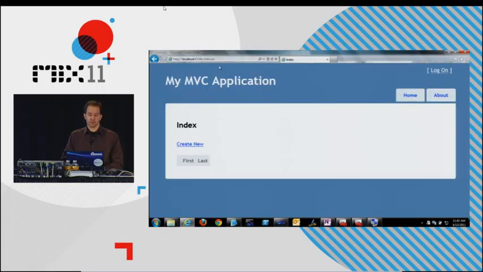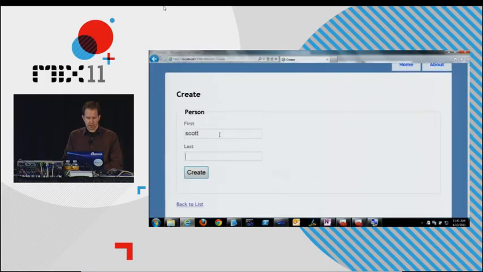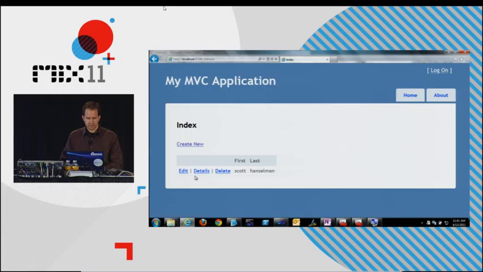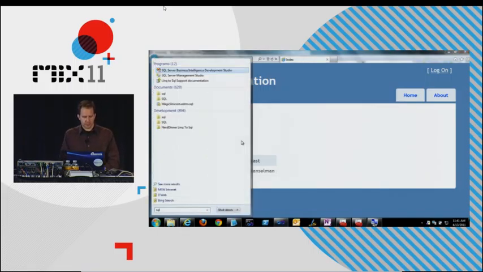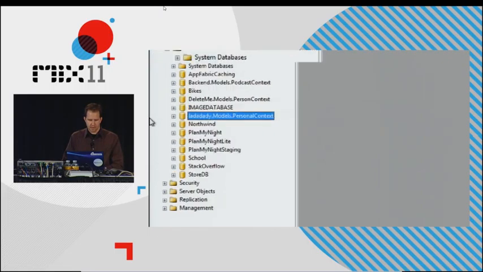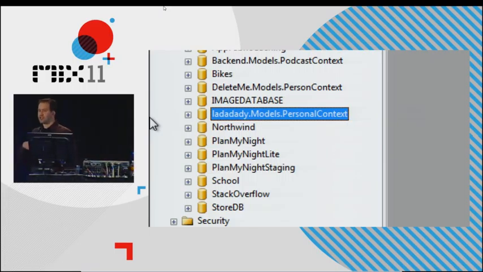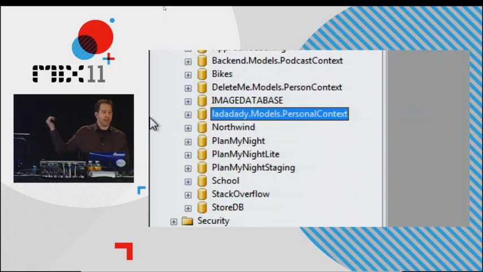Hey, what happens in Vegas, people? So I've got first and last. If I go and say create new person, where did that go? Well, if I fire up SQL Management Studio and check out databases, there it is. By default, if you tell Entity Framework Code First nothing, I didn't mention databases, database names, or connection strings, it's going to just make a database using .\SQLExpress.